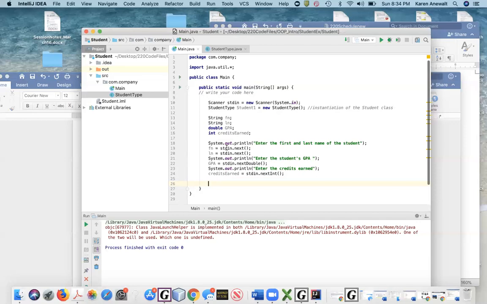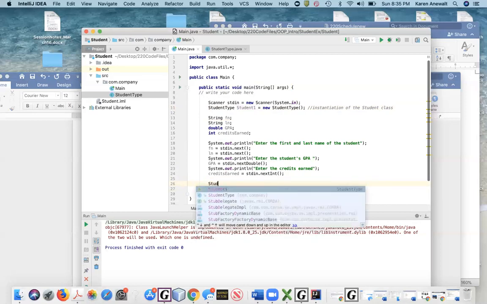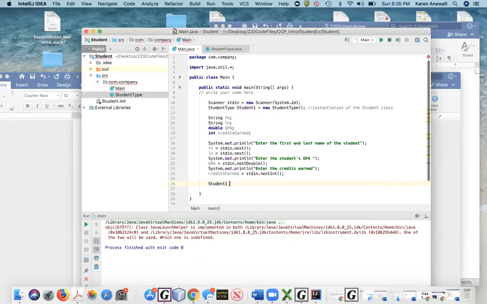So let me call one of the setter methods. I want to call the set first name method. So I'm going to use my object name here, student1. Typing trouble. Student1 dot, and then I'm going to call my method setFirstName. And then I need to pass in a string that represents the person's first name. It even pops up and tells me what I should enter there. So I'm going to use my local variable fn because that represents the first name.